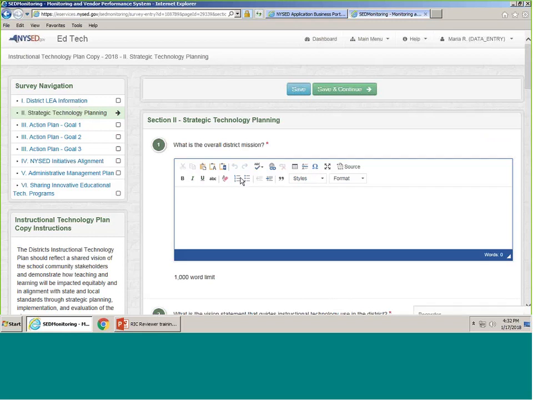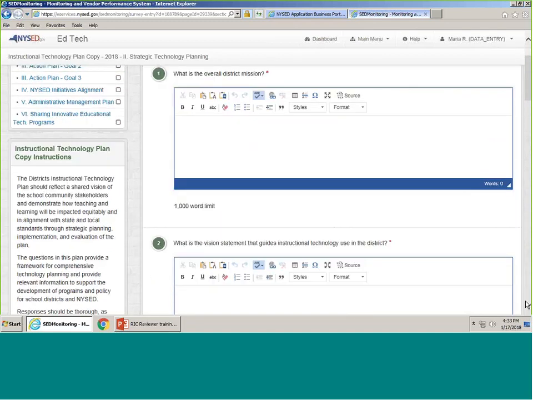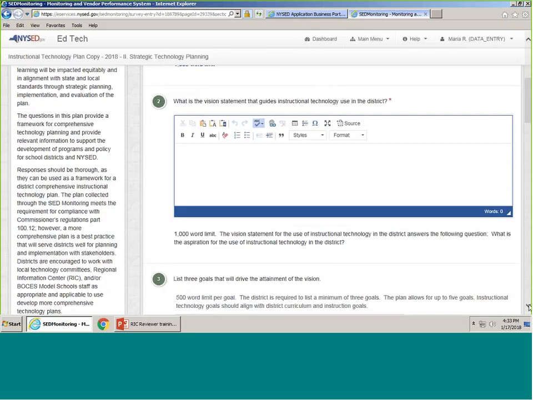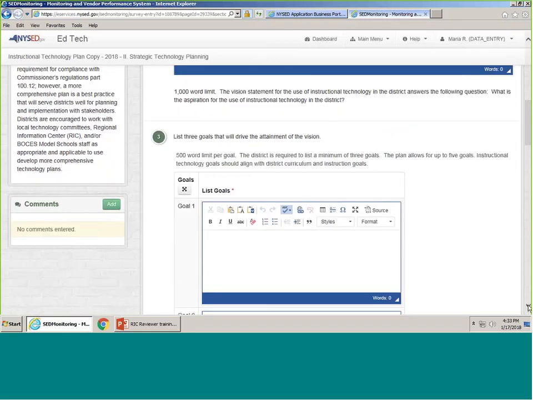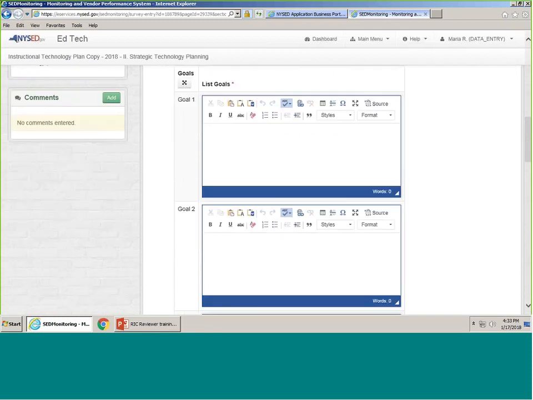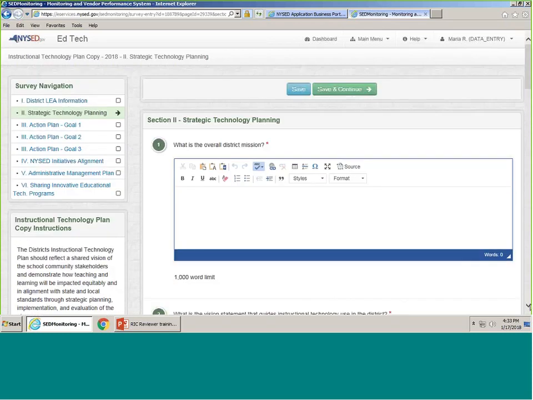we've added a feature here so that they can do a lot of formatting that was not possible before. That's a new feature. We've upped the word limits, although we don't really encourage anyone to have a district mission that's 1,000 words long. But we upped all the word limits for all the questions because we did have feedback from the field that in some of the questions, the word limits were an issue. For the goals, we have a 500-word limit for each goal, and as you can see, the goals can be formatted as well.